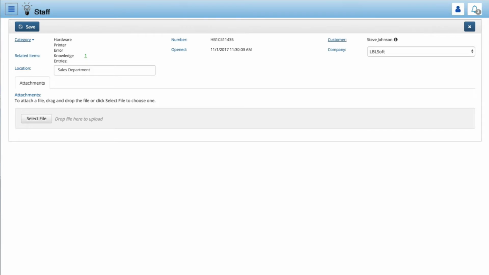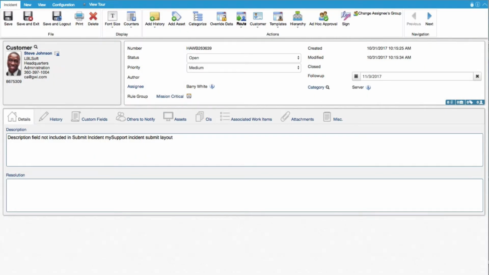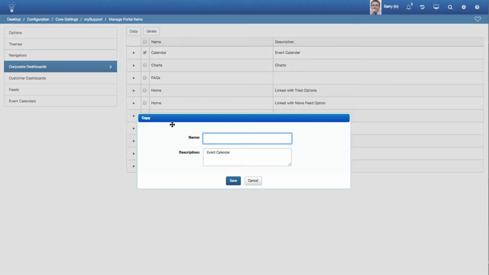The description field is now optional on mySupport Incident and Change Submit and Display layouts. If not included on a submit layout, standard text will be included in the description field after submission as shown here. If the layout is associated with a template, the description configured in the template will be used. You can now add a description when copying a mySupport dashboard via the Manage Portal Items screen.